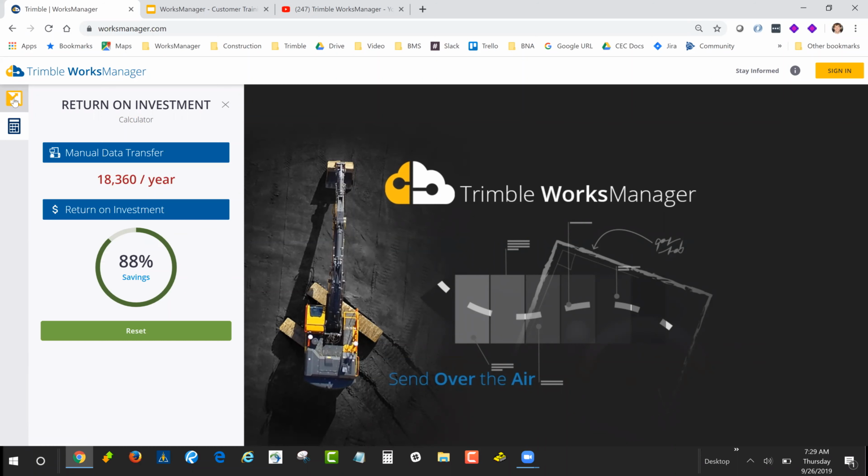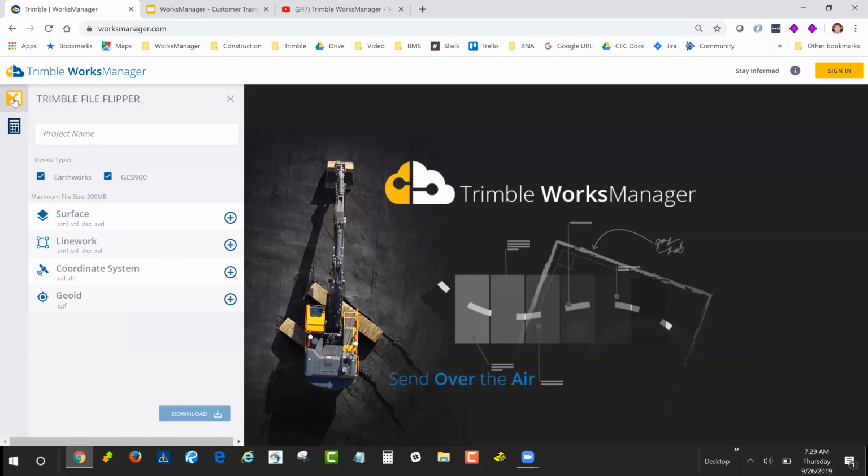And then we also have added a file flipper widget on this homepage that will let you flip files online. So you just put in the project name, and you can let us know if you need to convert a file format from the older GCS 900 machine control formats to the newer Earthworks machine control formats. You upload your information and then download it. So it's a nice little application that we offer as well.